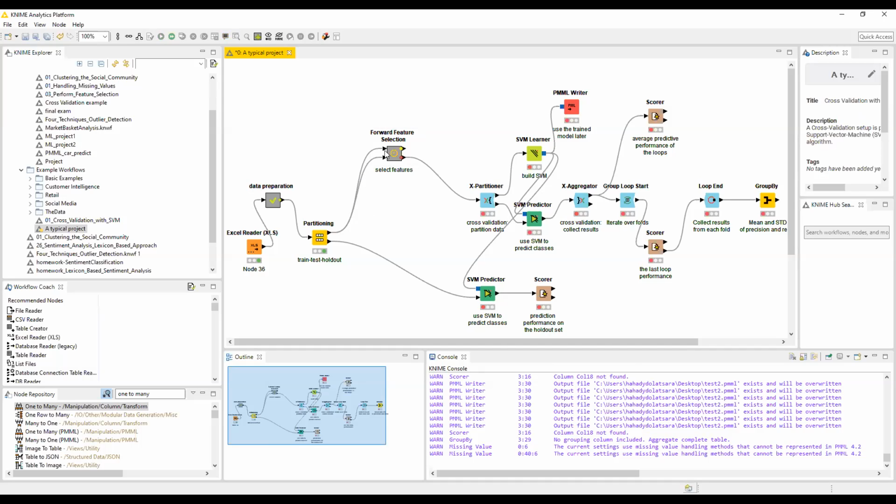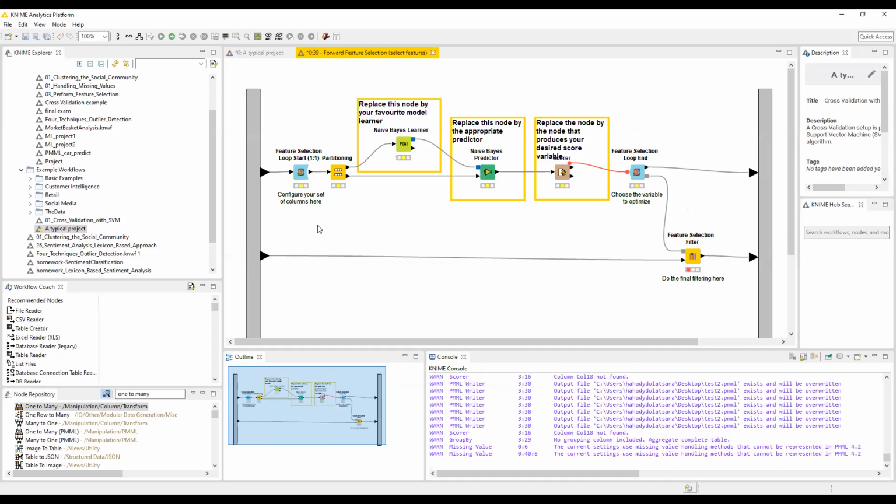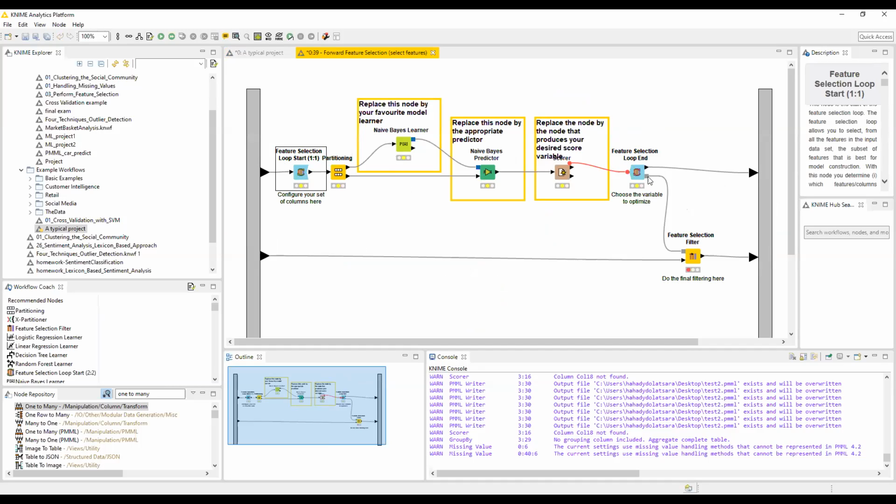So my train and test part, which is 80%, gets 2 copies, and both of them go to this feature selection meta node. And again, one section goes to the holdout section. So let me click on the meta node. The upper part is more complex. As you see, I created a loop which starts from this blue node up to this.